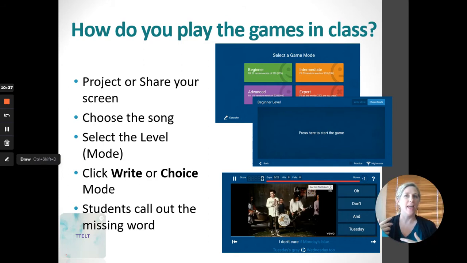And so if they're lower level students, they will often call out the wrong word, but your higher level students will most of the time get the missing words right. So you can kind of get an idea of where your students are in their listening comprehension from this activity.